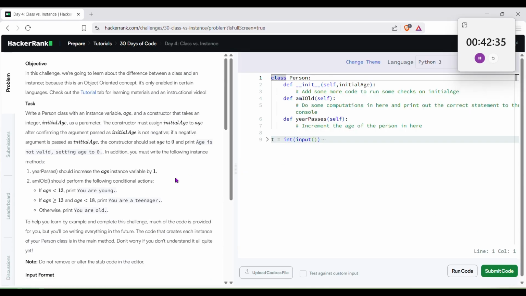Day 4: Class versus instance. Write a Person class with an instance variable age and a constructor that takes an integer initial age as a parameter. The constructor must assign initial age to age after confirming the argument passed as initial age is not negative. If a negative argument is passed as initial age, the constructor should set age to 0 and print Age is not valid.